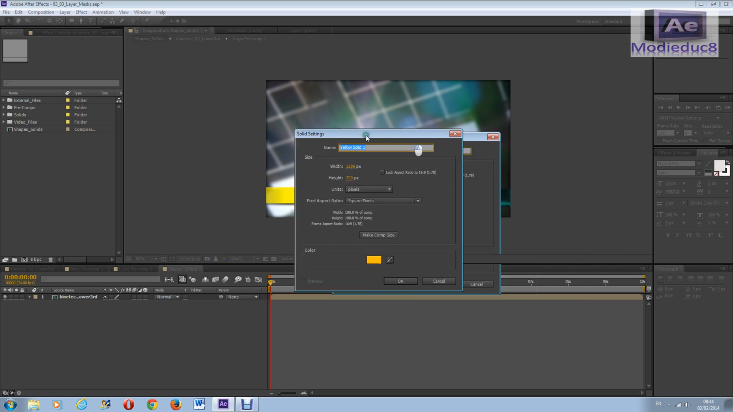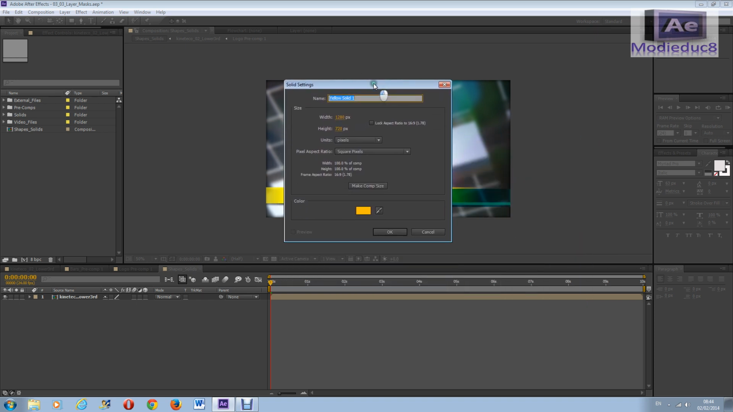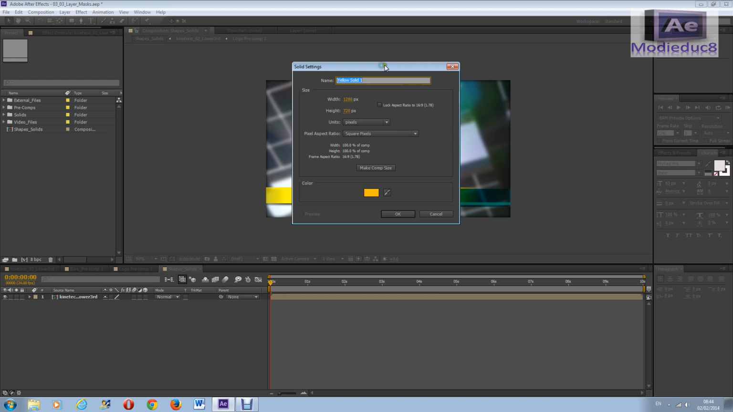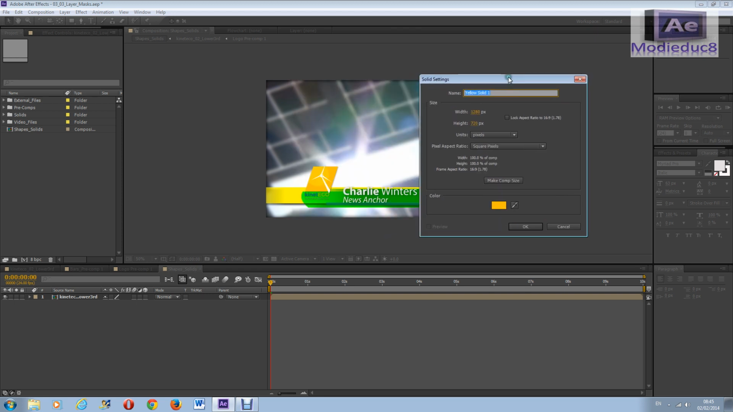Now you'll see the settings we had the last time you created any solid. Last time I created a solid that was 1280 pixels wide and 720 pixels in height. I'm going to change it a bit. Keep my color as orange, and if you want to get that color, all you have to do is click the color picker, and there we go.